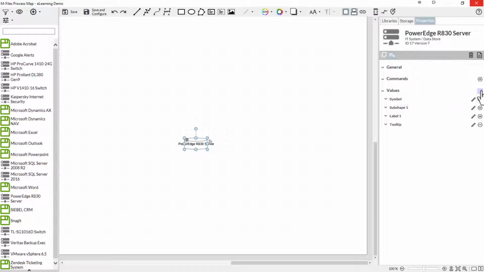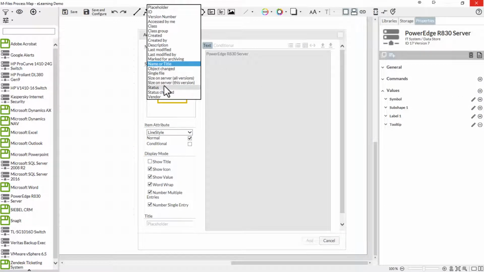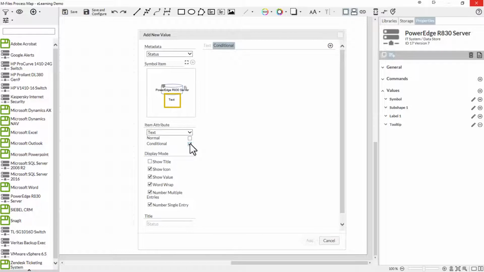Add a new value via the plus icon. The Add New Value dialog will open. In the upper left area, we can now add a new value that changes conditionally. To do this, choose a suitable attribute from the metadata list. Click on the plus icon, and in the section Item Attribute, select the options Text and Conditional. If you click on the plus icon in the top right, you can add a new condition.